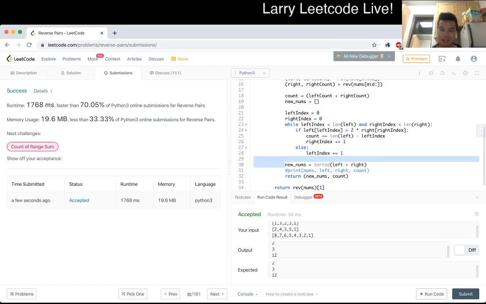I forget how the math goes. But you could just put this in the same loop, and that would make sure it's n log n. So mine is definitely a little bit slower, though still faster than 70%, I suppose. 1.7 seconds is a little slow though. 20 meg, I use more memory.